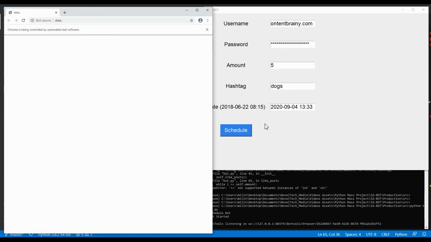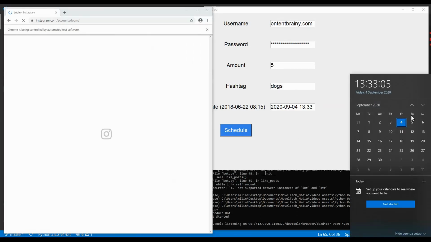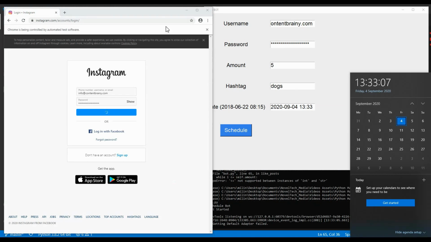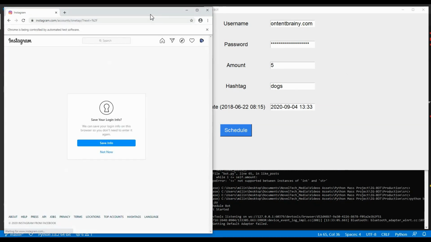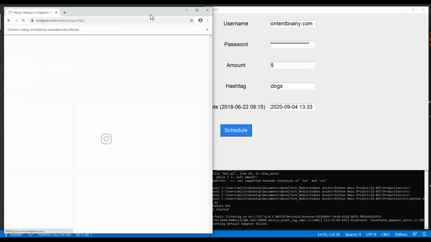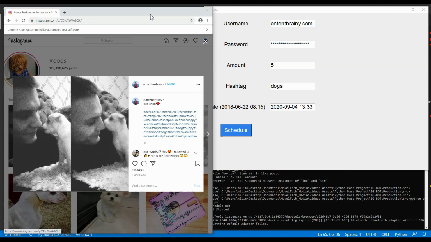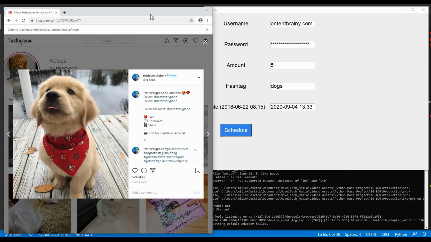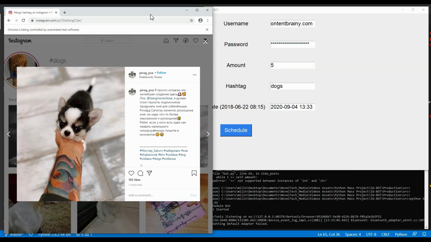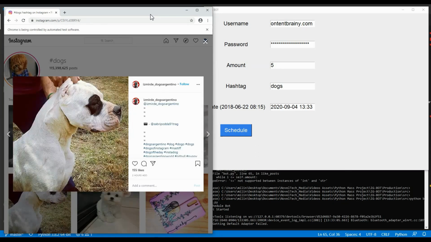Okay, now we hit it exactly with the timing. We didn't need to wait. Okay, so far so good. Let's see if it's going to work now. Yes, seems to be working. Great.